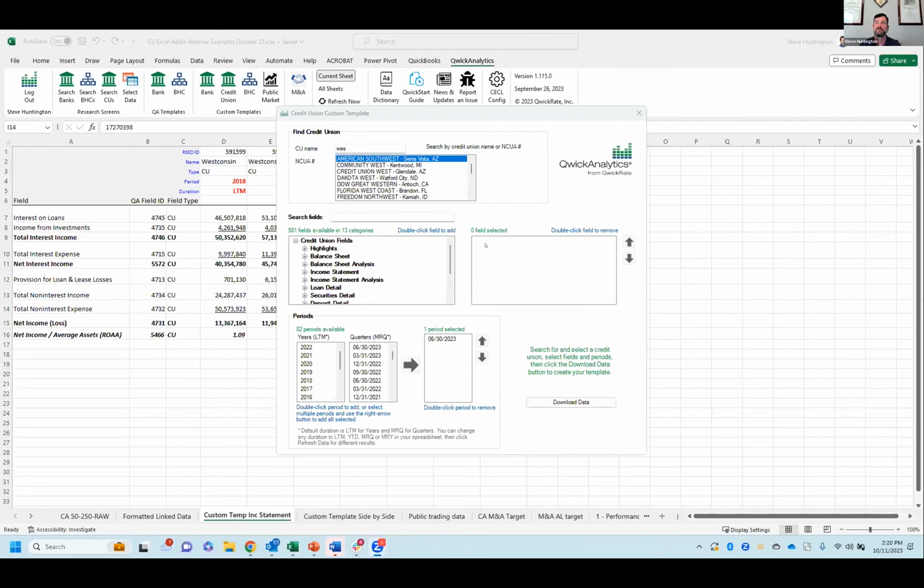And I'll share my screen again. So if I click on this right here, credit union custom templates, I can type in a specific credit union name. Let's go with your screen's not up yet, Steve. Oh, all right. Hold on. There we go.